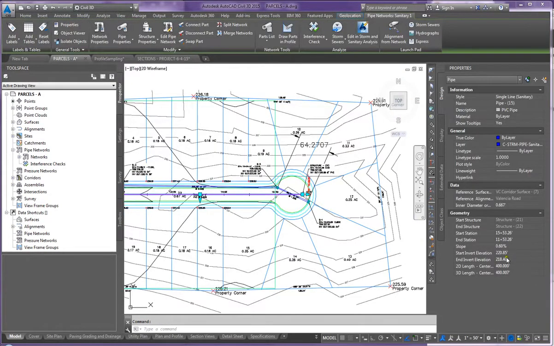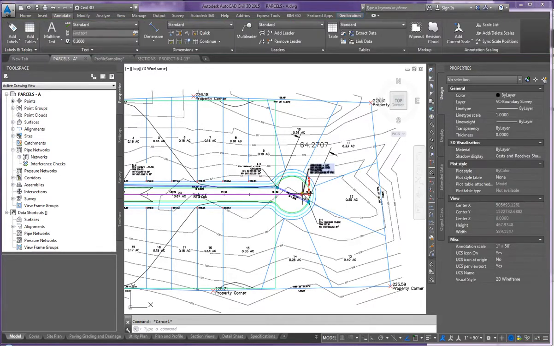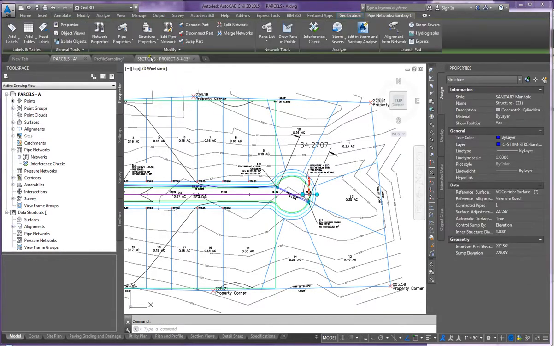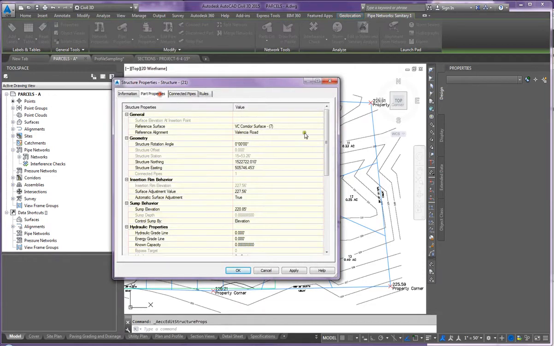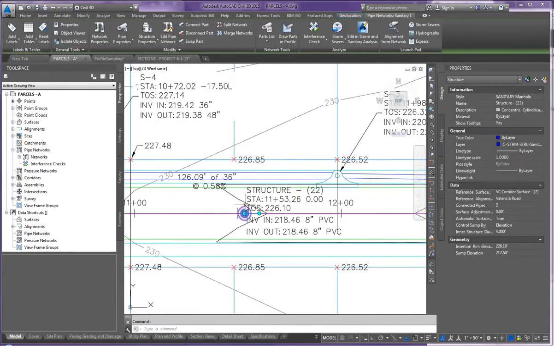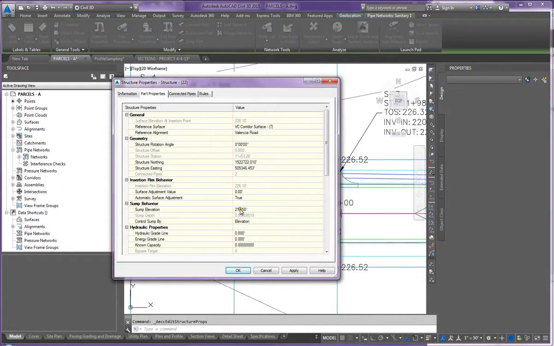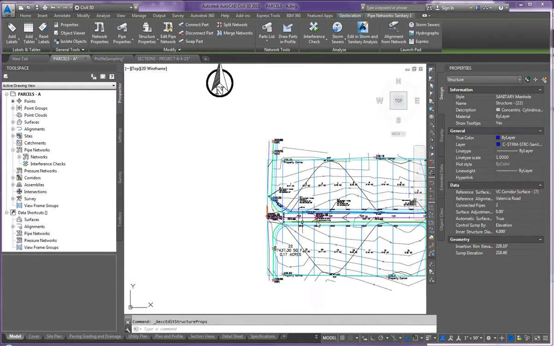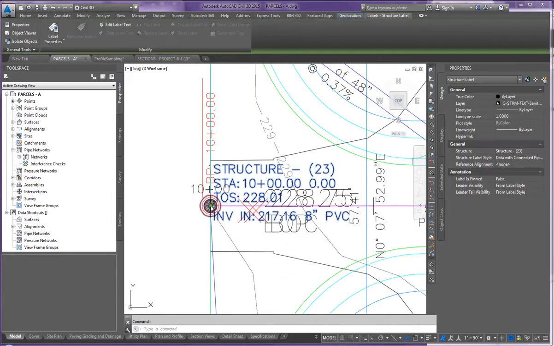I'm going to look at this storm, and it says the invert elevation is 220.85 and 218.46. So I'm going to set the structure up here. Structure properties, parts properties, elevation. Okay, so it does have 220.85, so that one looks good. This one here, I don't believe has the proper invert. So I'm going to do structure properties, elevation, yep, so I need to change this to 218.46. Apply and OK. And here's the last structure.